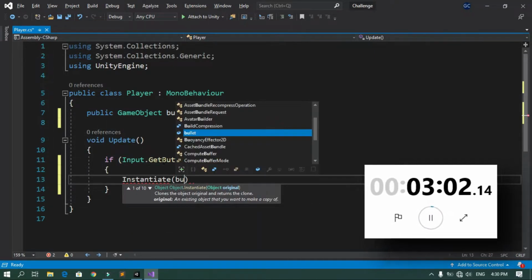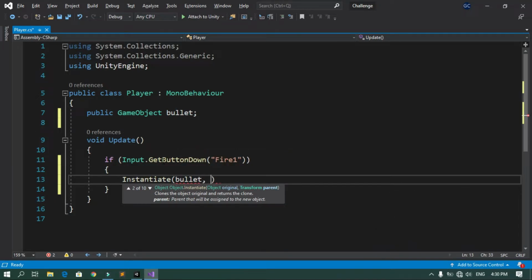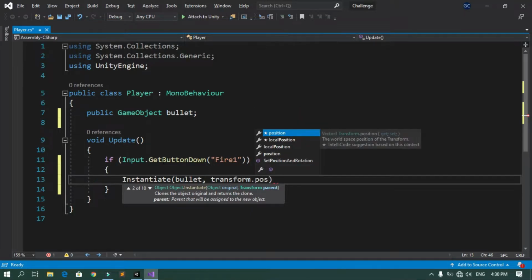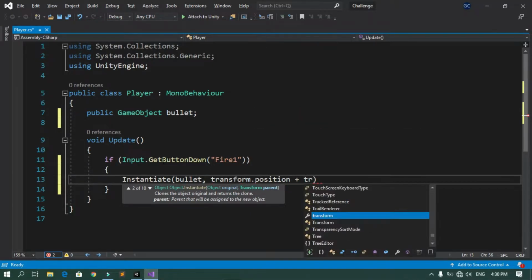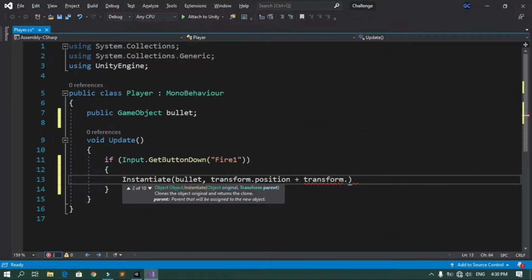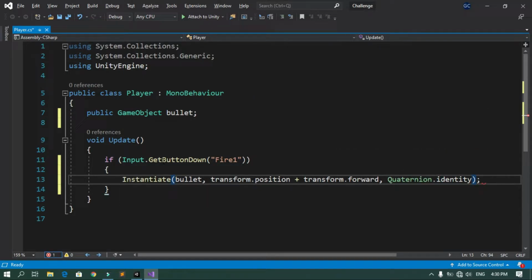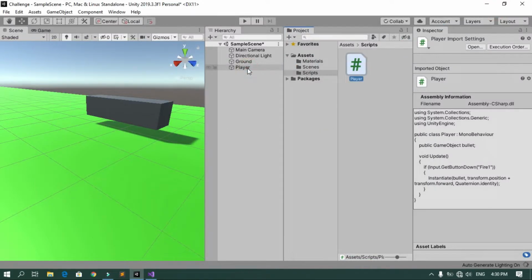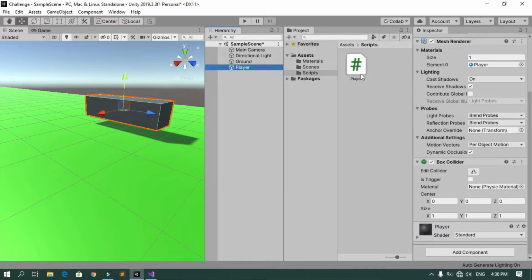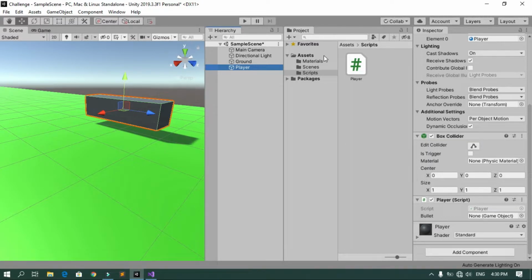We are going to give it the GameObject, which is the bullet, and we are going to use the transform.position. And let's add to that the transform.forward. And for the rotation, we are going to use Quaternion.identity. Now, if we save this and go back into Unity, let's select the player, and let's attach the player script. And under here, we are going to assign the bullet.